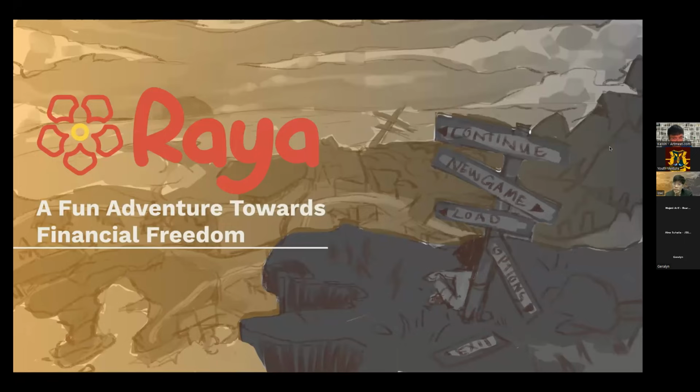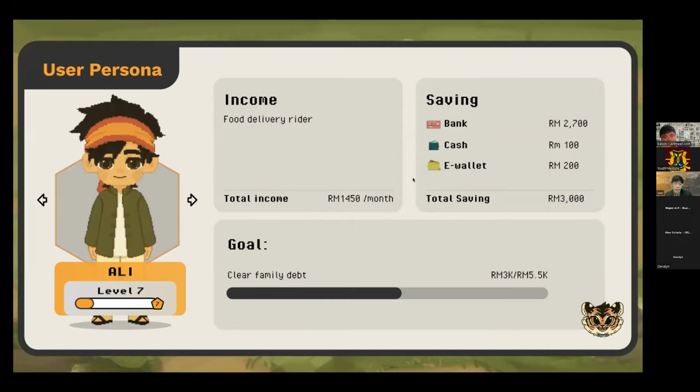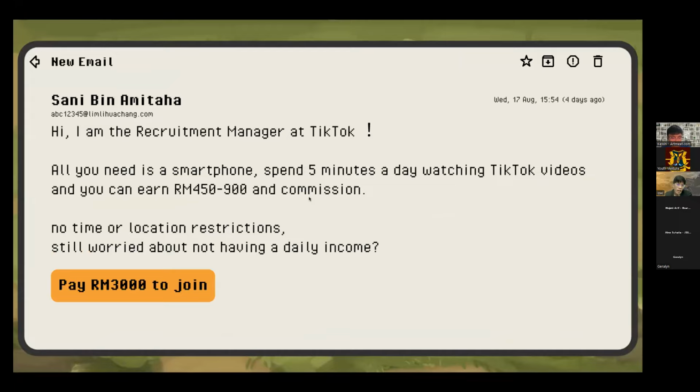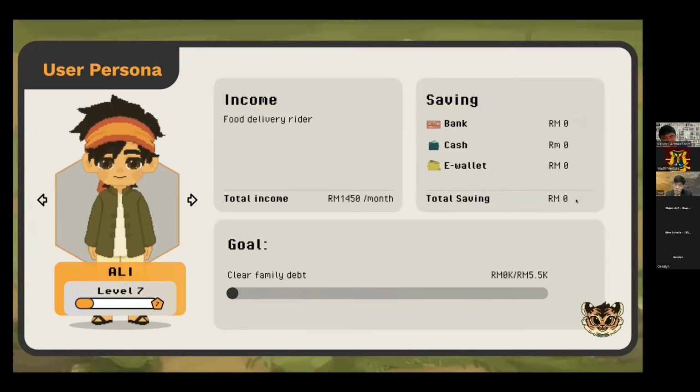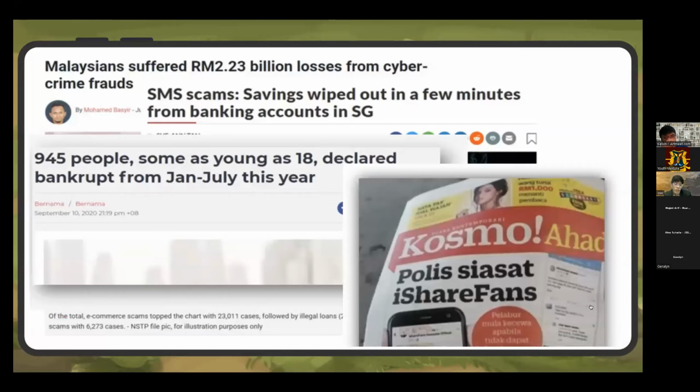Here you can see Ali, a B40 youth working as a food delivery rider to pay his family's debts. In his quest to improve his life, in desperation, he fell for an investment scam and lost his entire savings. By the time this happened, he had no insurance, emergency fund, or liquid investment to recover.